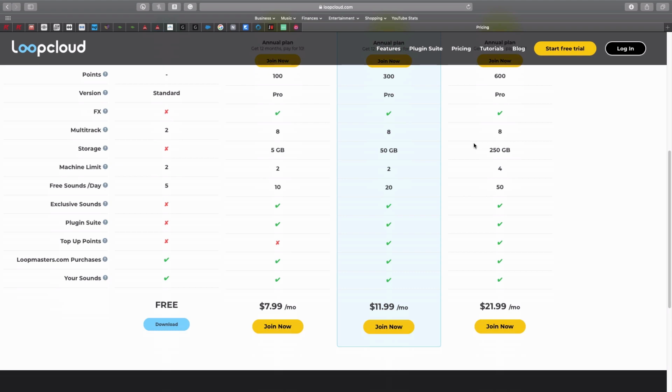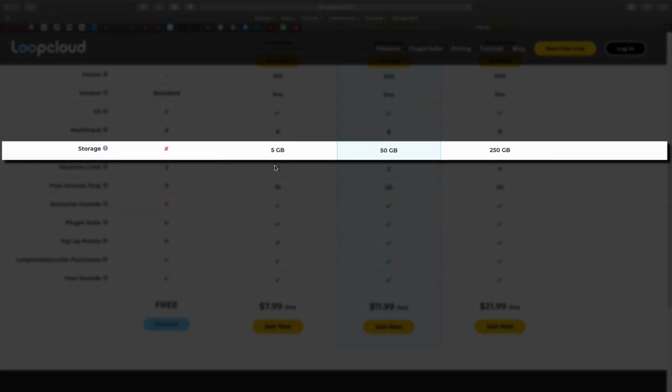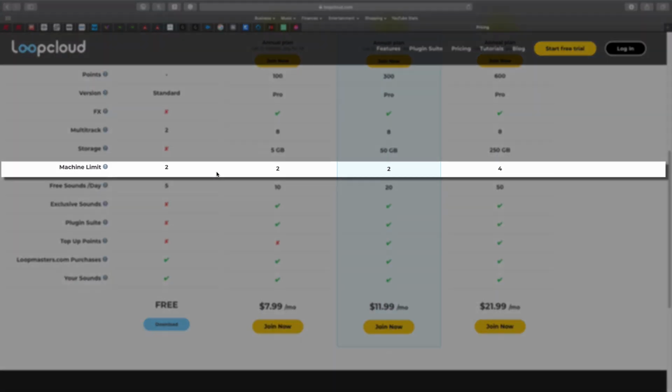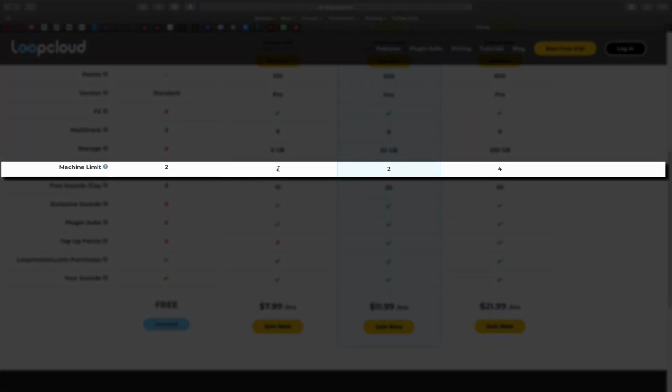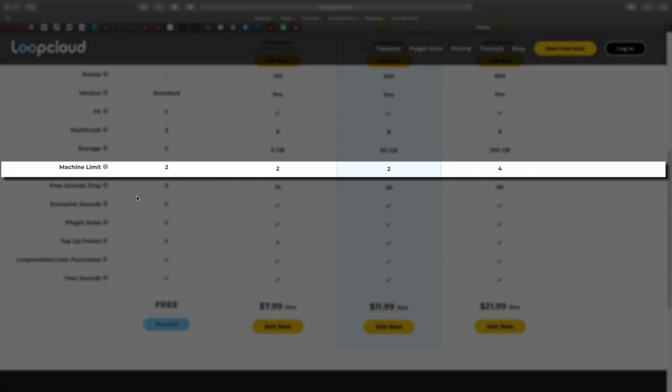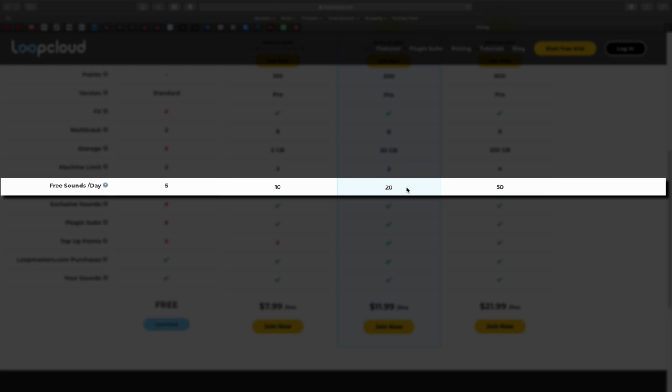What I mean by that is, if you take a look at the storage, on the first paid tier you get 5 gigabytes. On the second tier, you get 50. On the last, you get 250 gigs. When it comes to machine limit, meaning the number of computers you can have this on, you have 2 on both of the first paid tiers, and on the last one, you get 2 additional, so 4 in total. Free sounds per day, it goes 10, 20, and 50.